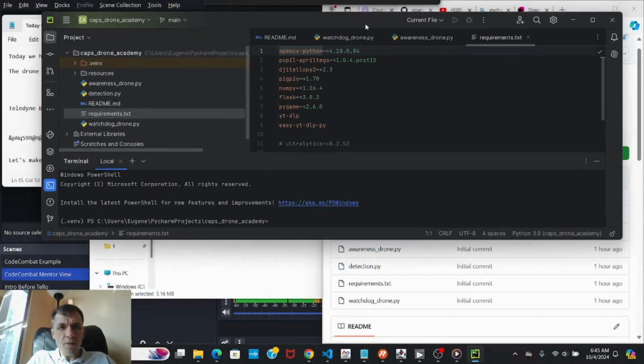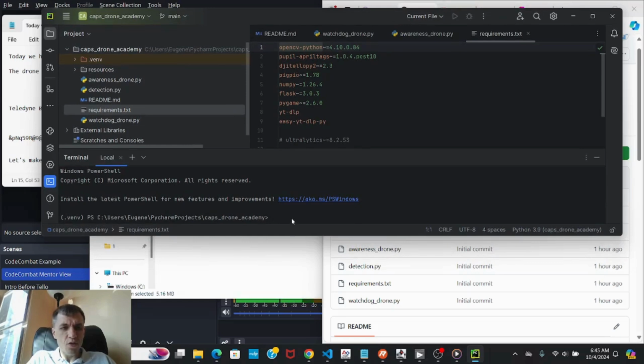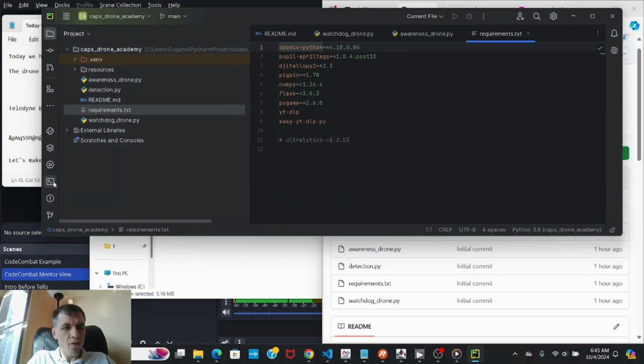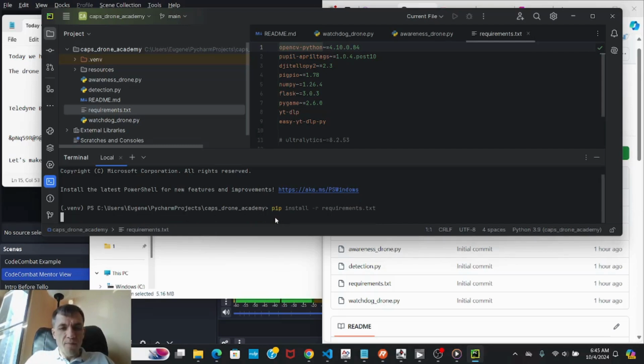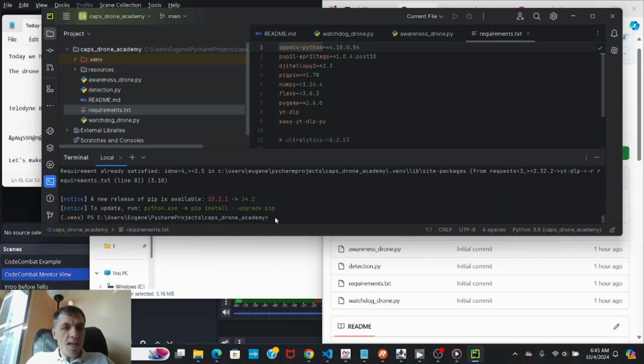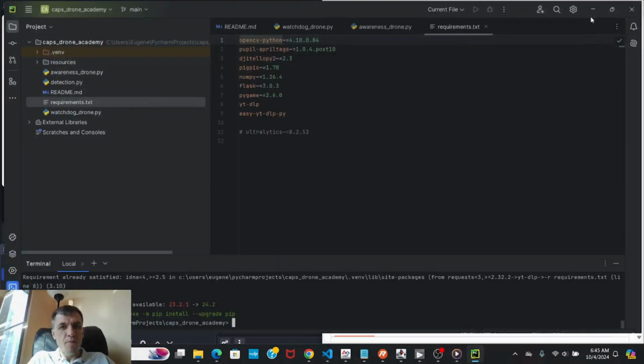Now finally, the other way to install the requirements, let me just show you, is you can open a terminal window by clicking here and you can type into the command line pip install -r requirements.txt, just like this. This text is also in the description of the video. And this is how you install requirements manually.